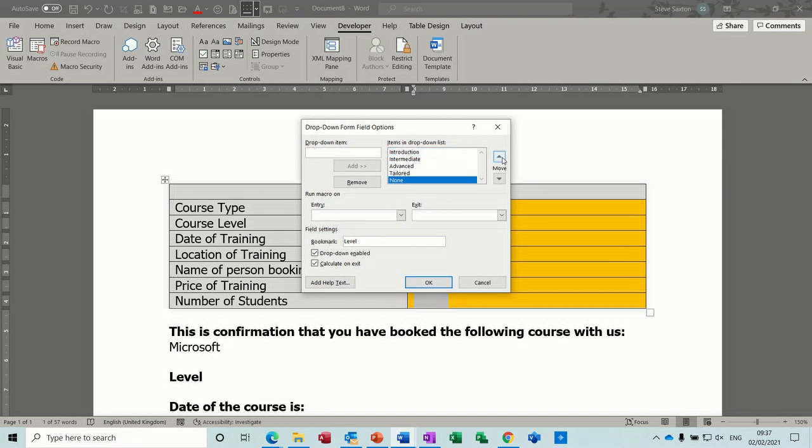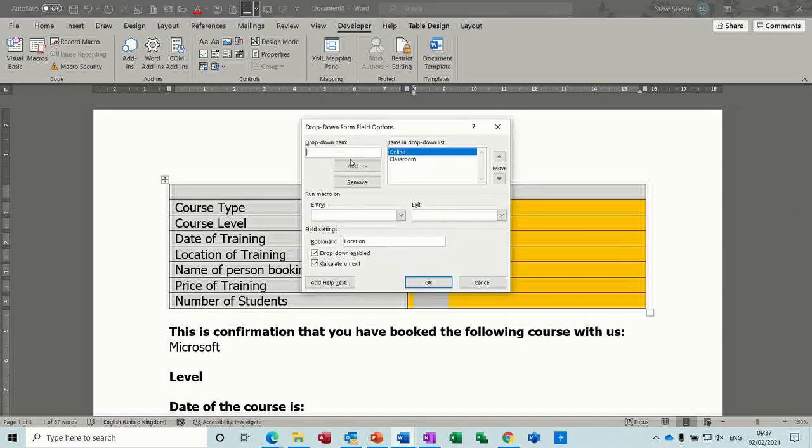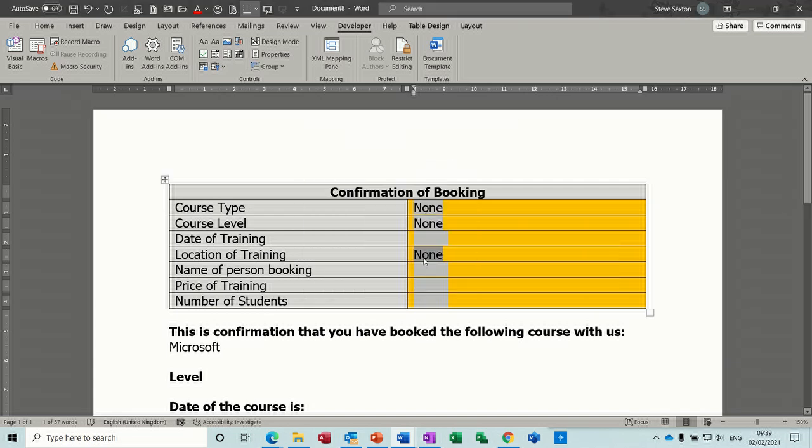Just add that across and then move it up to the top, or whichever one you want to be at the top. Same with this one, none. So when you open the template, this will be what is appearing, none at the top in this form. They'll all be on none. So I've done that. Now what I need to do is reference these.